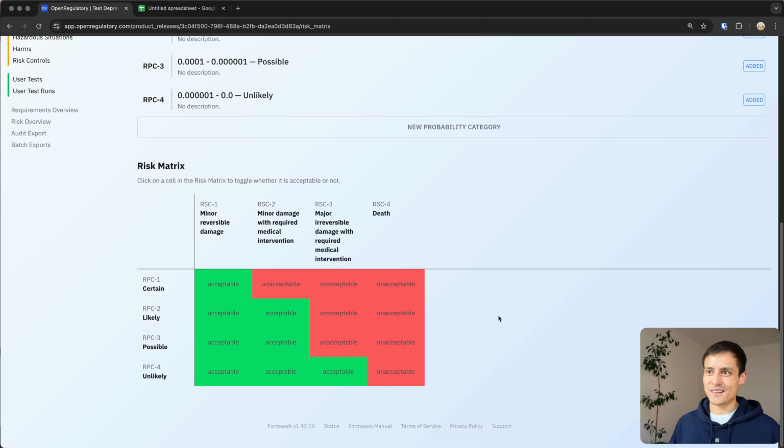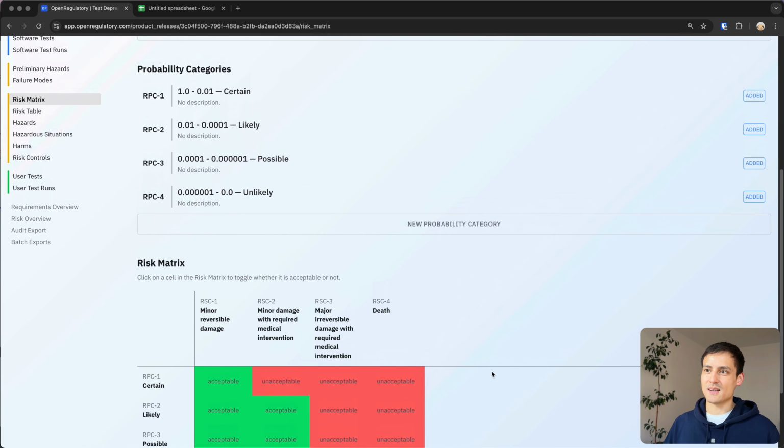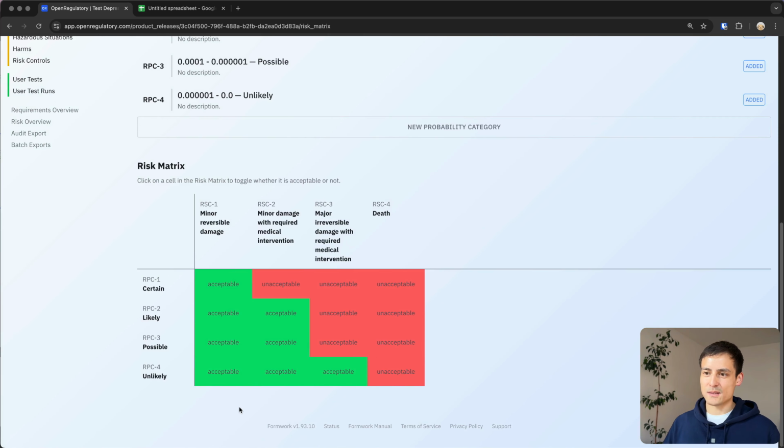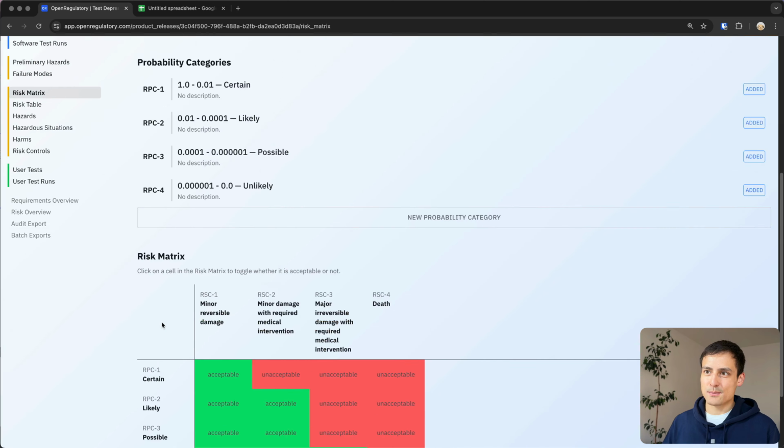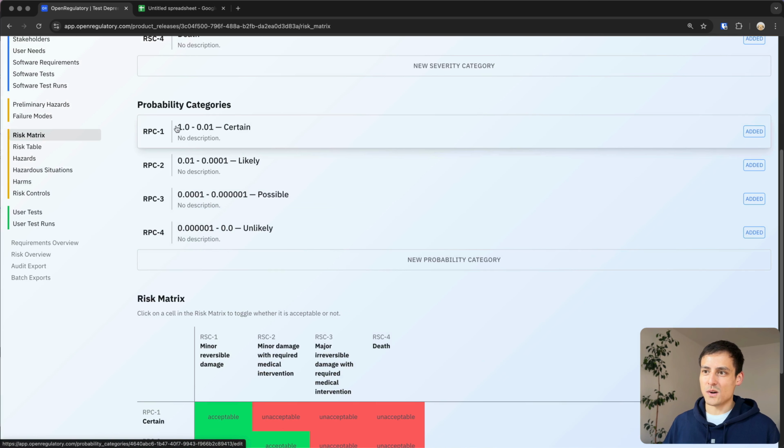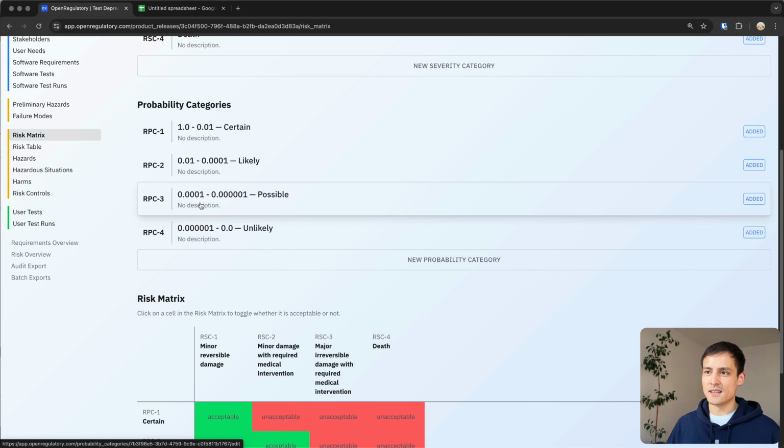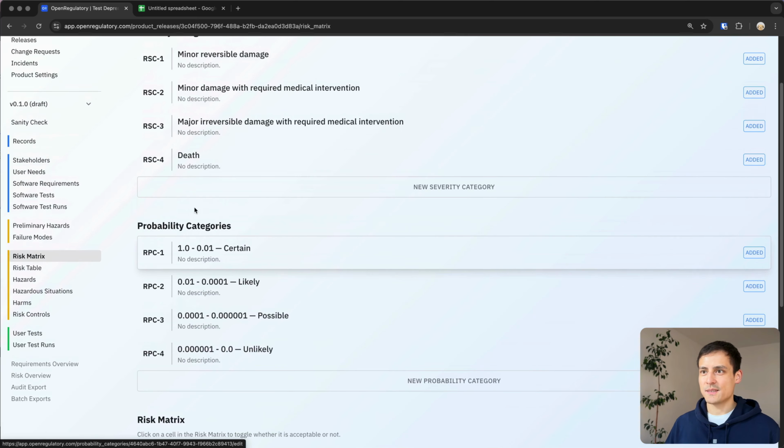But your task for now is think about this for your own device. Start out with the Formwork free risk matrix, which you just get for free when you create a new product in Formwork, and then think about what specific changes you might need to make for your device. And most likely, my guess is, don't change the probability categories, because they already cover you from 1 to 0, and it's very unlikely you need more than 4. It's very unlikely you need different bands than what we give you here. So probably just take these.